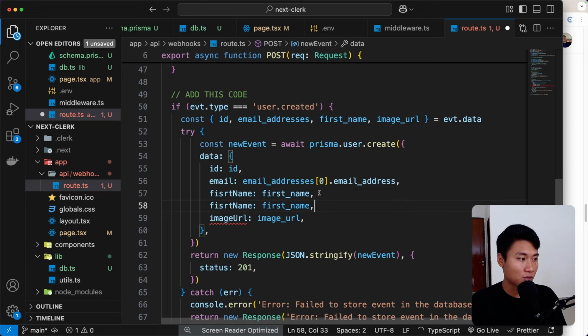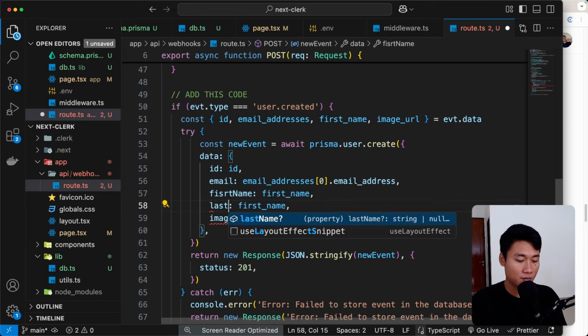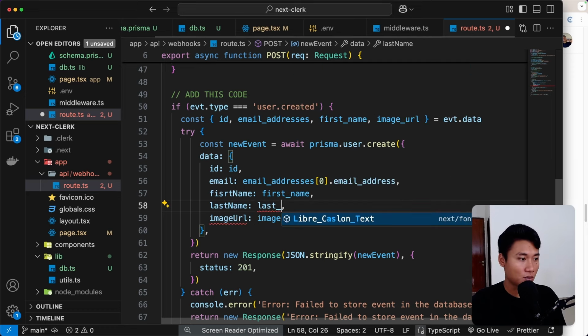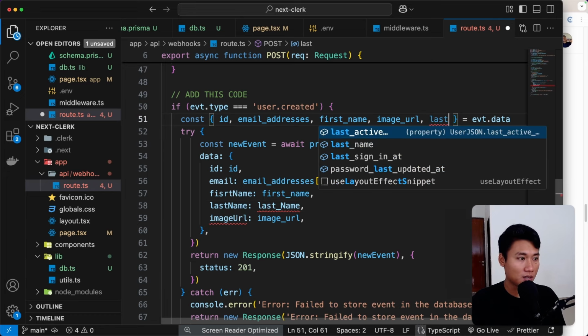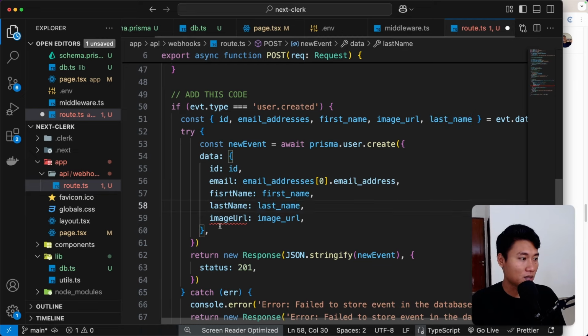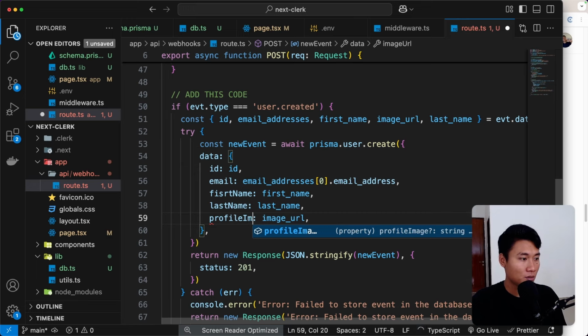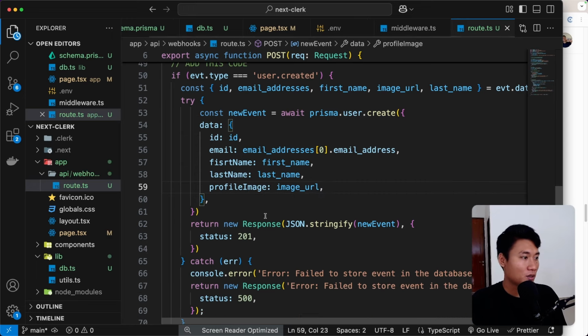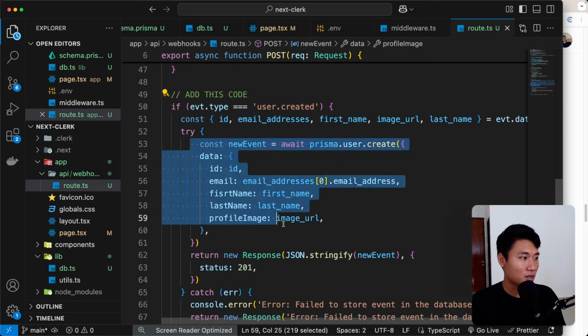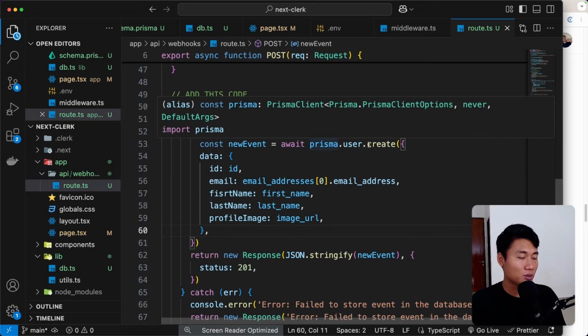And we have also last name. The last name is going to come from the last underscore name, and we can grab that from here. So let's say last name. Okay, there's a typo right here, change that. And also we don't have image URL, but we have profile image. Profile image. Okay, great.